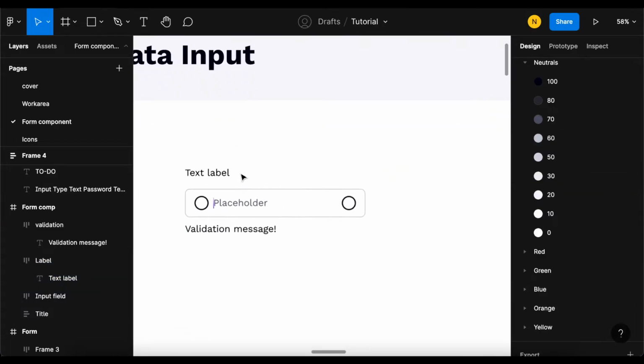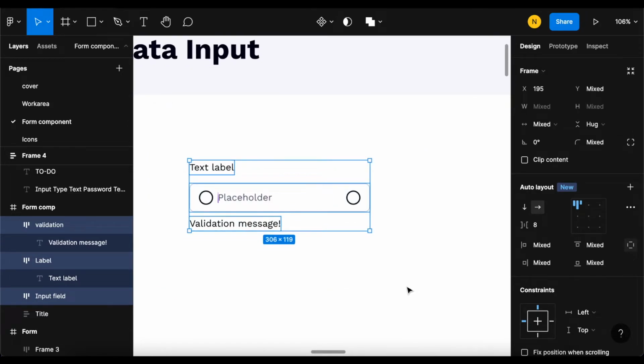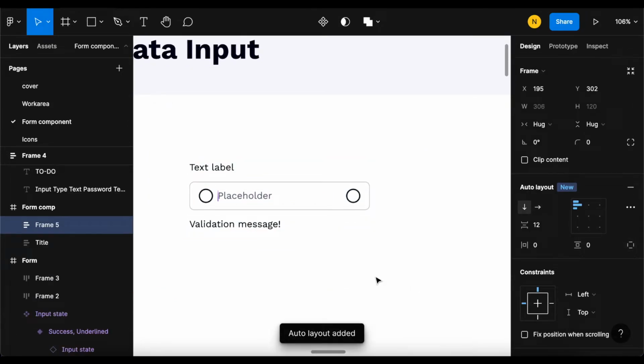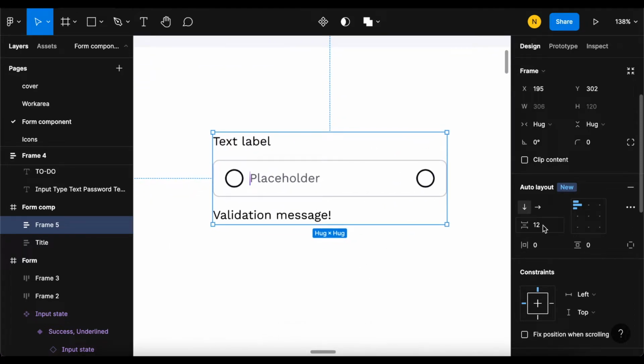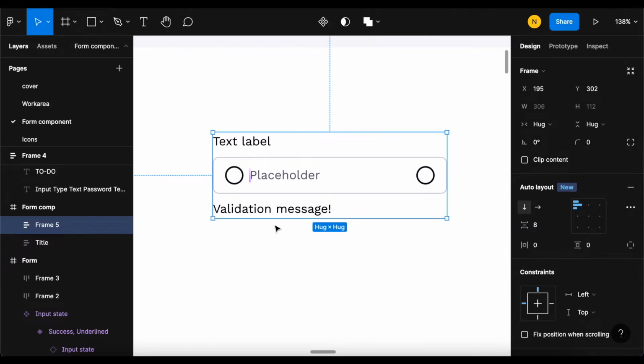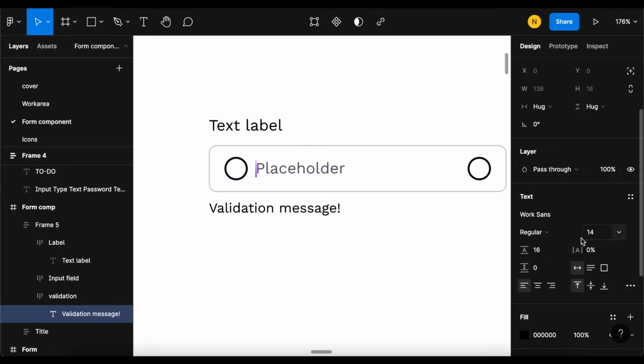Alright, now that we're done with this, let's select everything and then put it in an auto layout by pressing Shift A. Now that's done. Let's adjust the space between the two. Let's give it 8, which is also good. For our validation message, let's bring the size down a little bit. The line height 16, and I'm going to give this 14 font size.